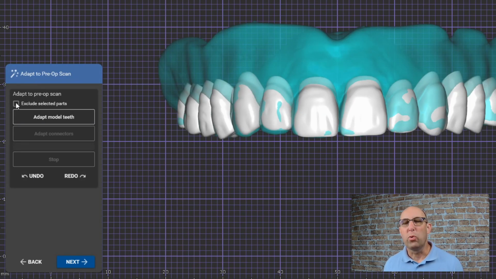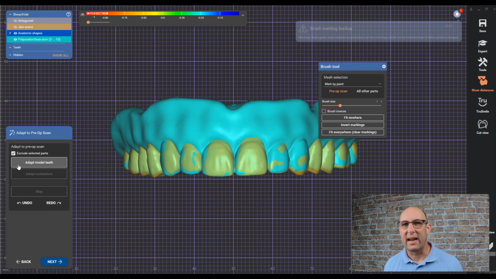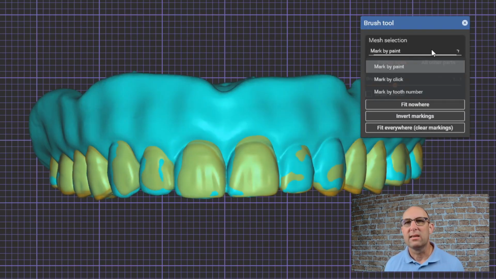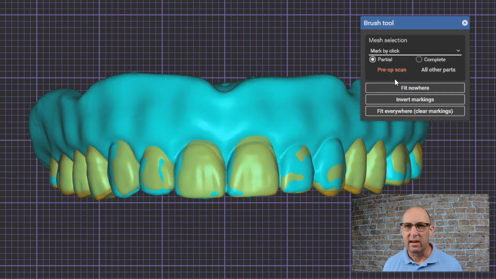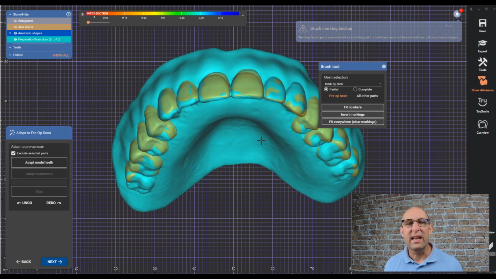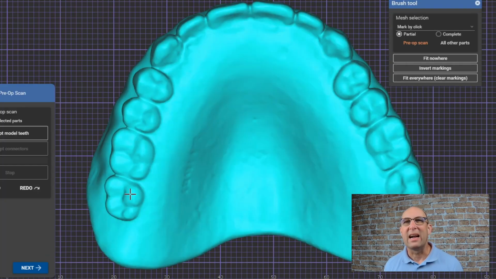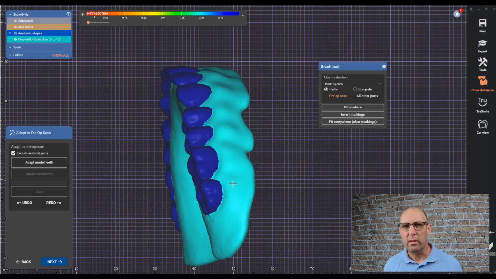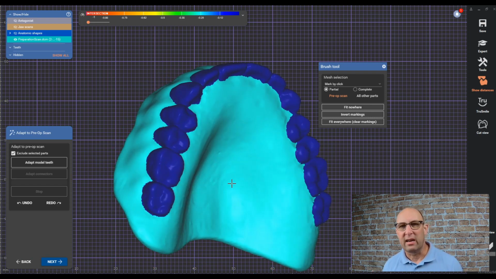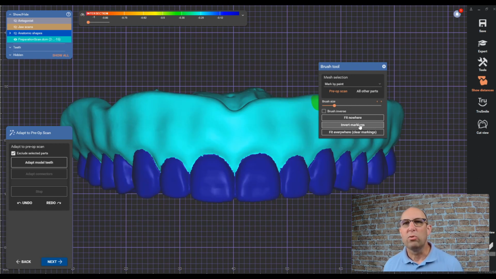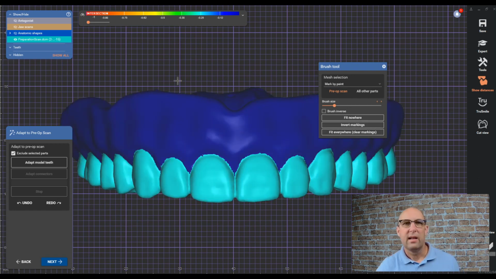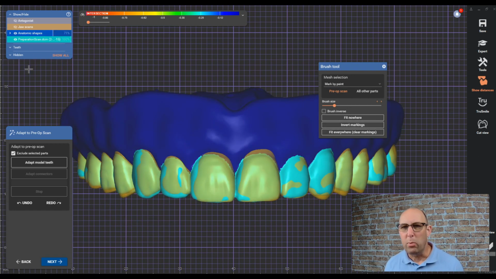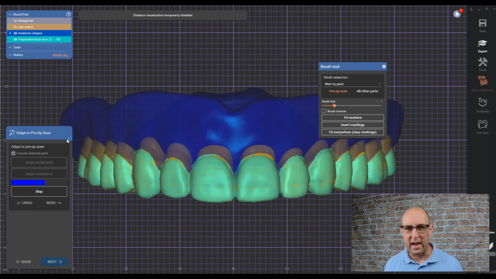In the adapt to pre-op scan, click exclude selected parts and from the menu select mark by click. Now all you have to do is click on the teeth that you want to exclude from the selection. So I'm clicking on each tooth and then double check if everything is perfect. All I need to do is invert the marking. Now I click adapt teeth and it will perfectly morph to the pre-op.